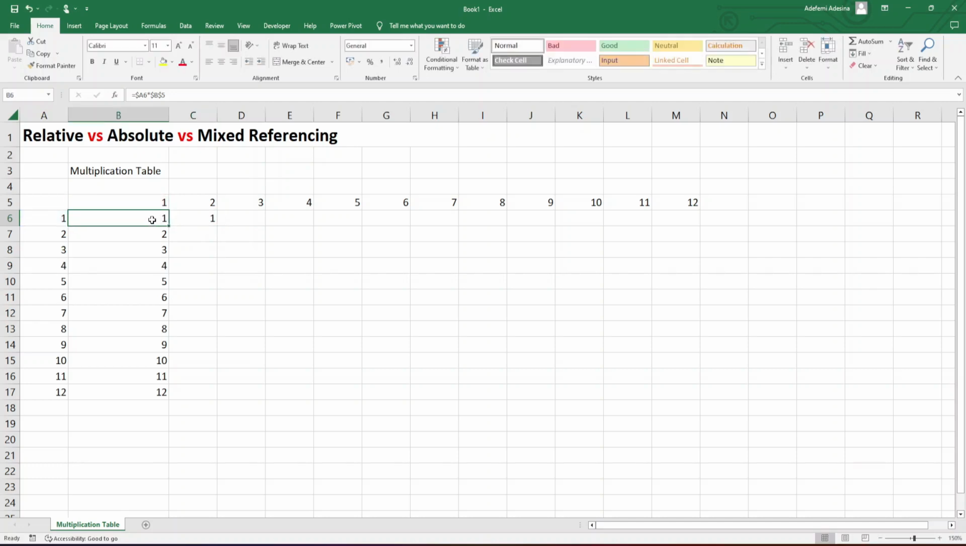So where is the root formula? The root formula is coming from the B column. So instead of fixing or making the B column constant, all we need to do is remove the dollar sign so that as we drag to the right, the column label will change accordingly. Only row 5 will be fixed, but the column will change.